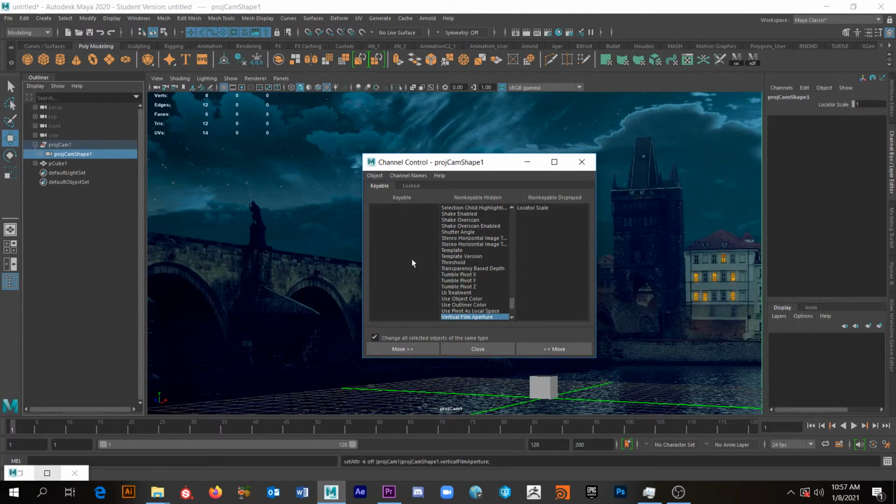Okay. Now we can see that there's only one thing, and that's this locator scale. So I'm going to click on that, and then I'm going to click this little move to move it here. Okay. So now what we want to do is put a couple things into this window that will allow us to zoom in, zoom out, all that sort of stuff.